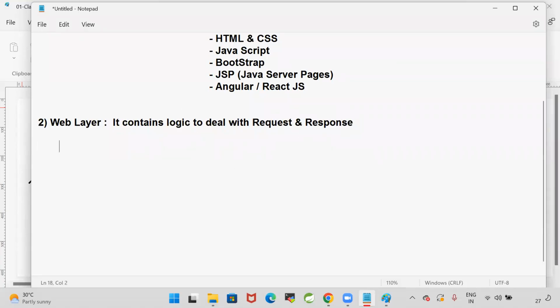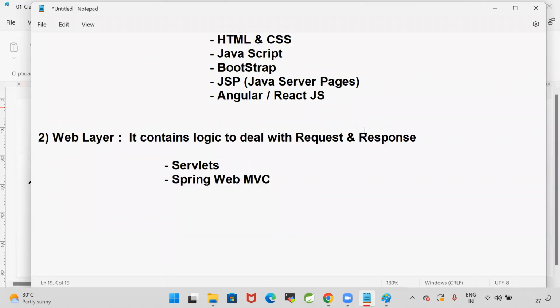In order to develop this web layer, we are using a technology called servlets. In future, we are going to use Spring Web MVC to develop the web layer for our application. To work with Spring Web MVC, servlet knowledge is mandatory. Without understanding servlets, you cannot understand Spring Web MVC. Nowadays in the industry, every Java project is developed by using Spring.